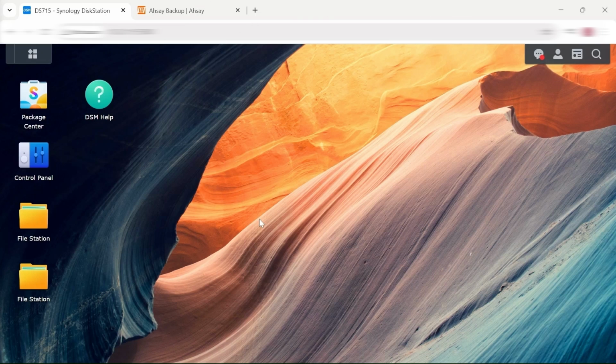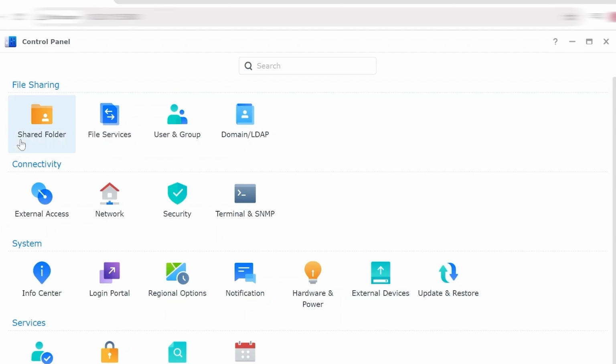When performing a backup or restore, an insufficient permissions message might be encountered. To resolve this issue, you may grant read and write permissions to AhsayOBM. Go to Control Panel. Click Shared Folder.